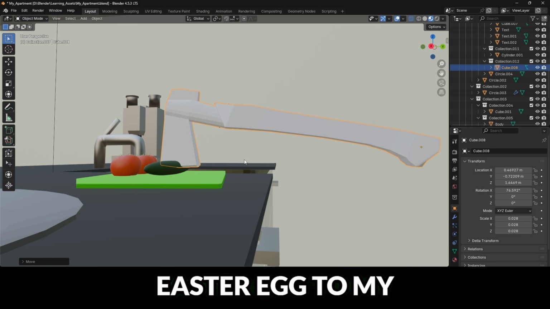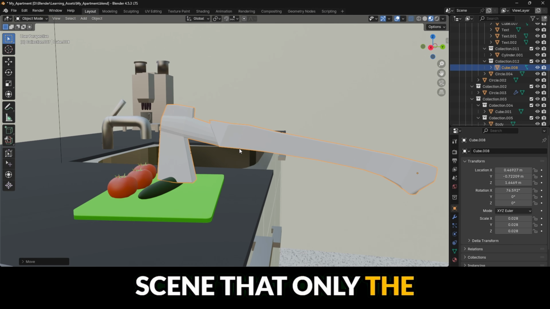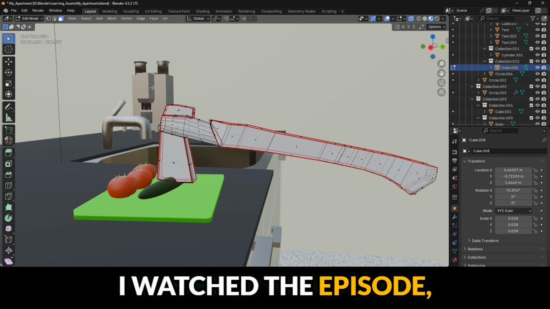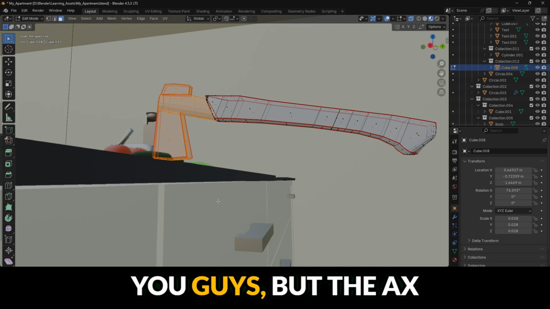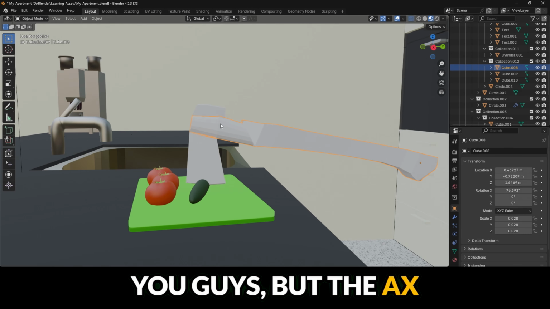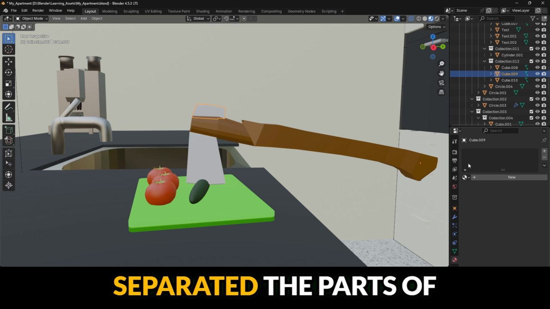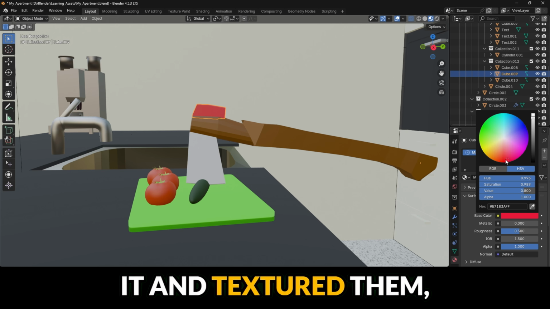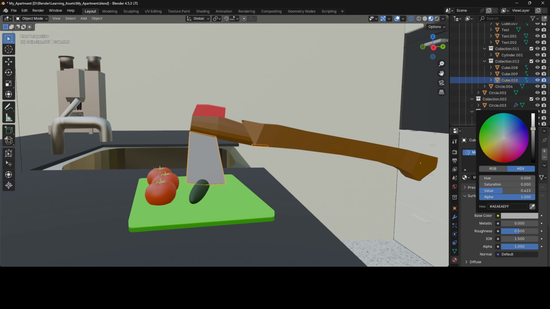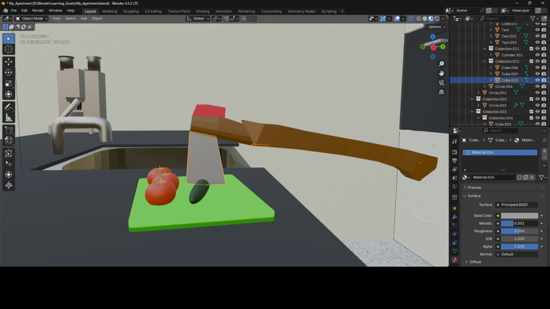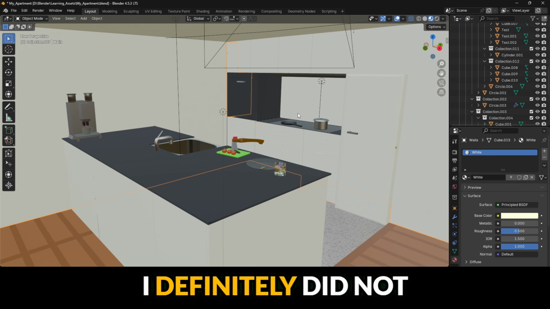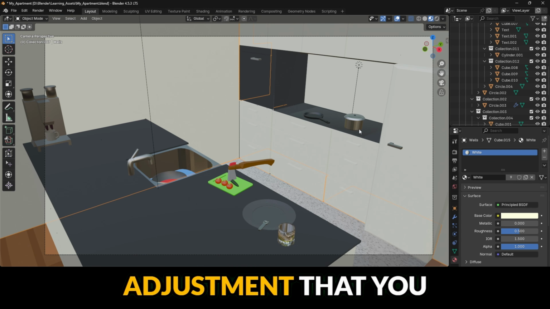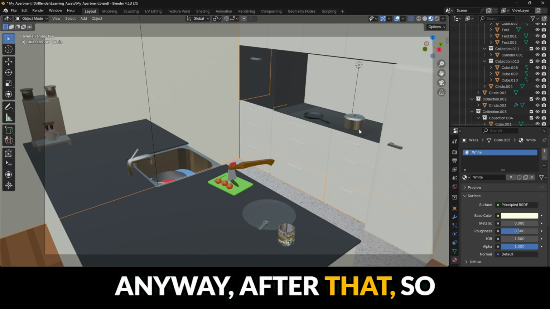And it added a little Easter egg to my scene that only the people who watched the episode where I tried to make a knife and then this came out will understand. I really appreciate you guys. But the axe had no texture, so I separated the parts of it and textured them. And with that, my scene was done. I definitely did not do some minor adjustments that you guys won't notice anyway after that.